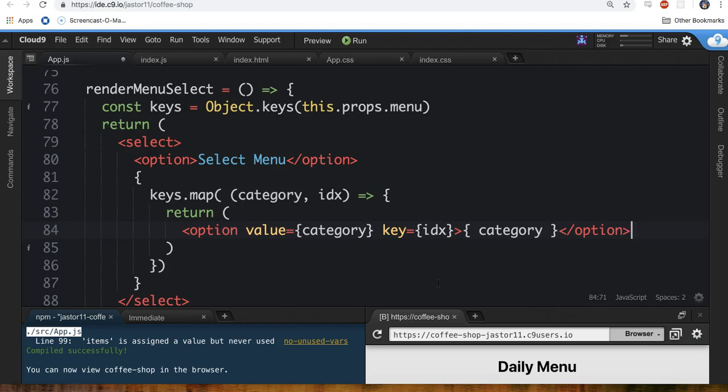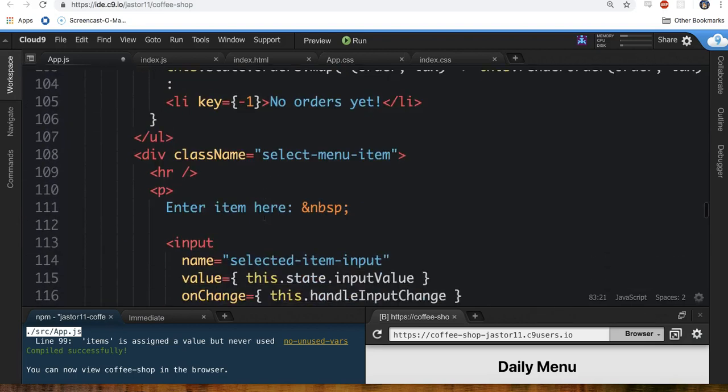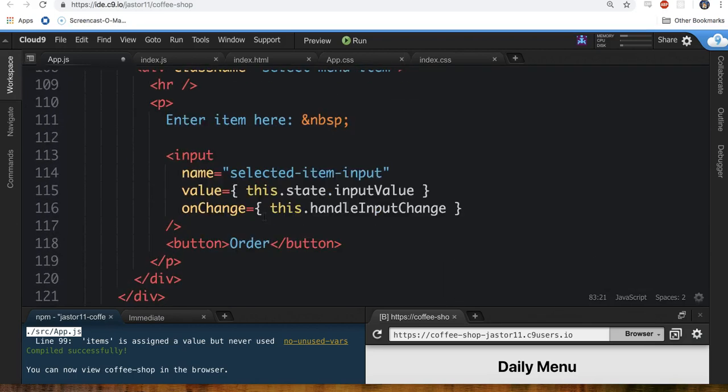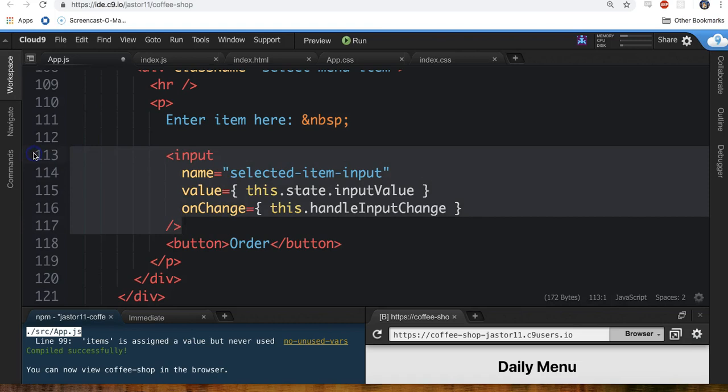So doing that, I can now actually call this render menu select method right down here. And so instead of having to write the whole thing, I don't even need this one right here. I'm just going to get rid of it, sadly. You know what, I'll comment it out for now.